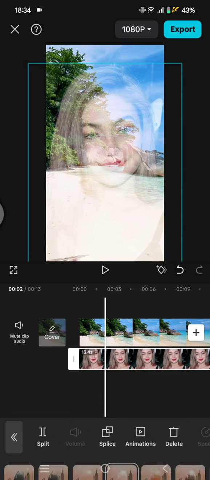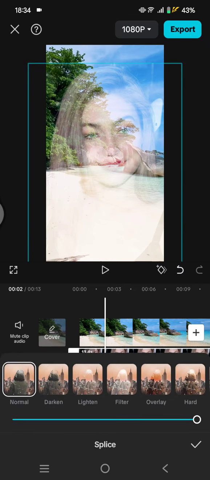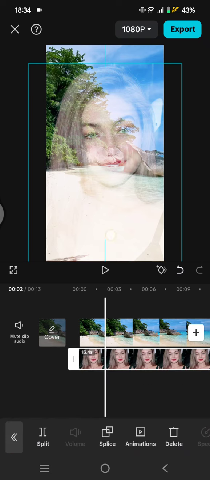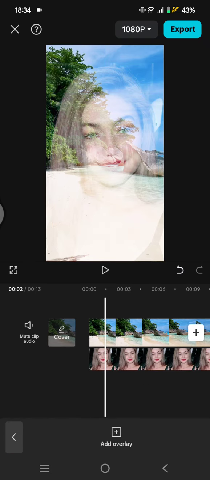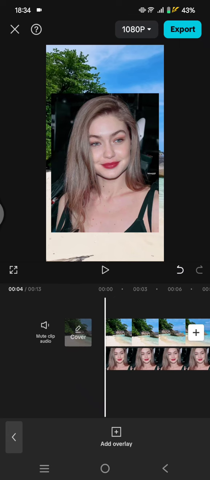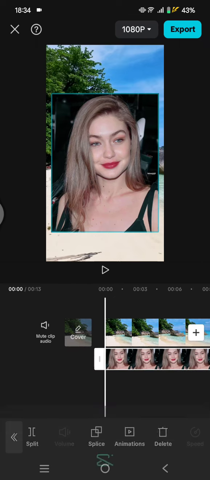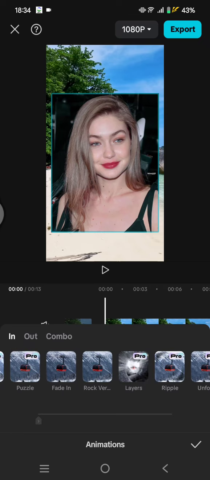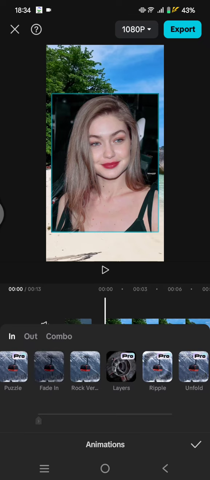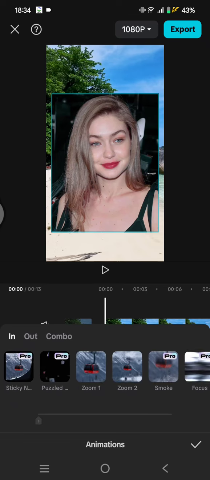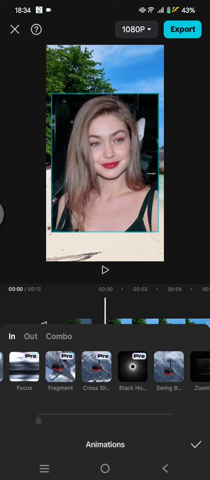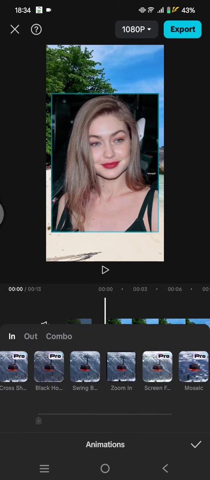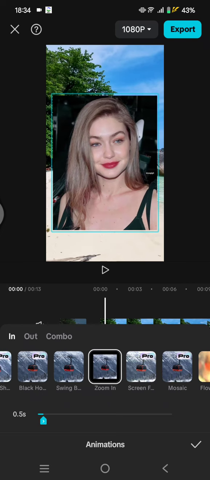Or you can also use animations on the photo. For example, on the overlay here, let's say I want to add the zoom in like this, so the photo will zoom in like that.